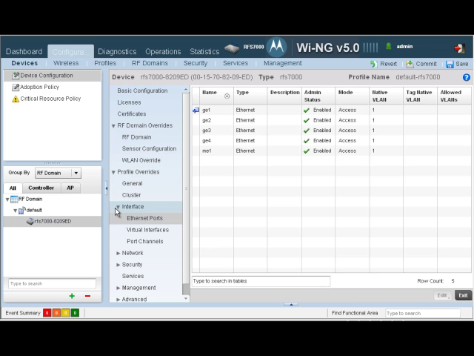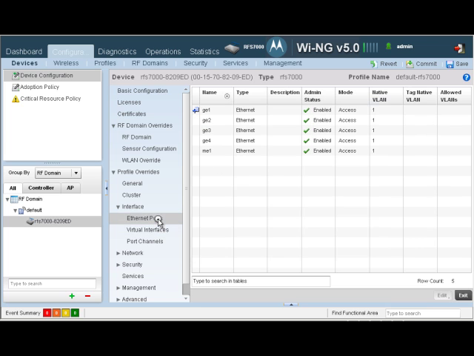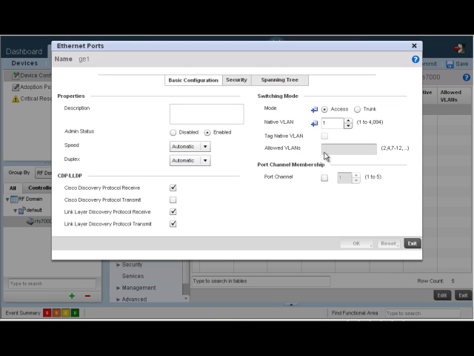Let's navigate to Interfaces. Initially, we had created our VLANs under Virtual Interfaces. As you can see, we have our VLAN 7 and VLAN 8 under Virtual Interfaces. Now, let's navigate to Ethernet ports. GE1 is the port that's connected to the uplink Cisco switch in my network, and I need to make this a trunk port, so I'm just going to click on Edit.